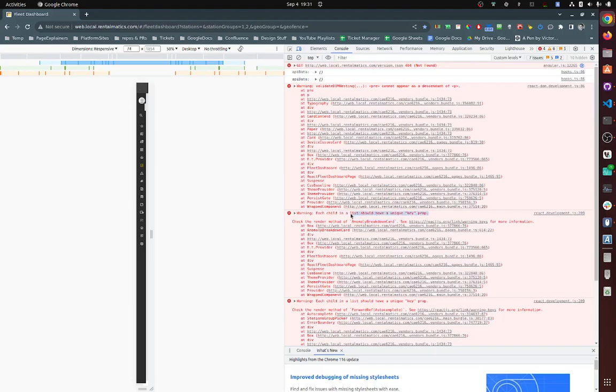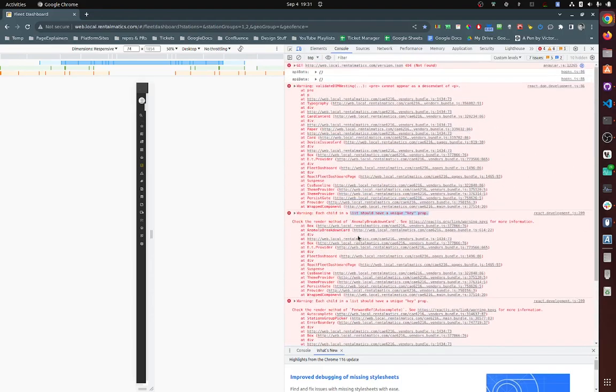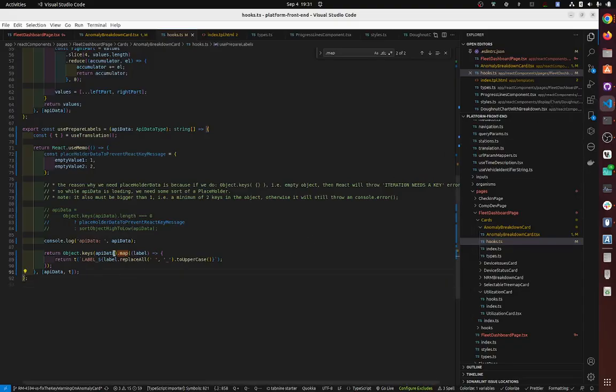The key is error, right? Now, you're trying to basically create an array of strings, but you're still getting this error, even though this is not a React JSX element. The reason is because you're passing an empty array into object keys, and then you're mapping an empty object. As soon as you start mapping an empty object, you will get this error.